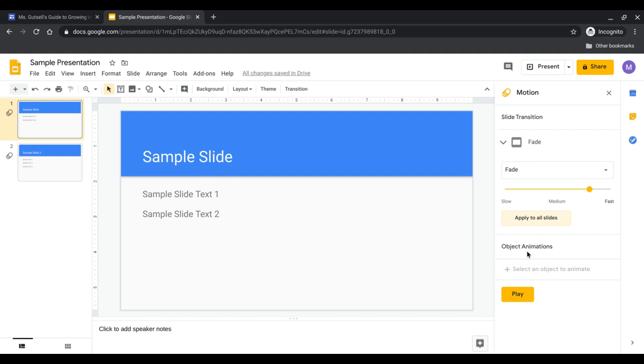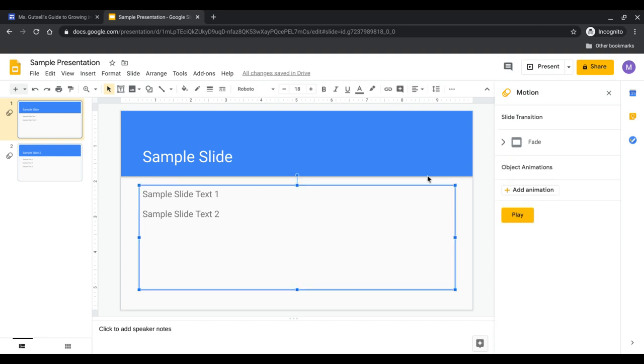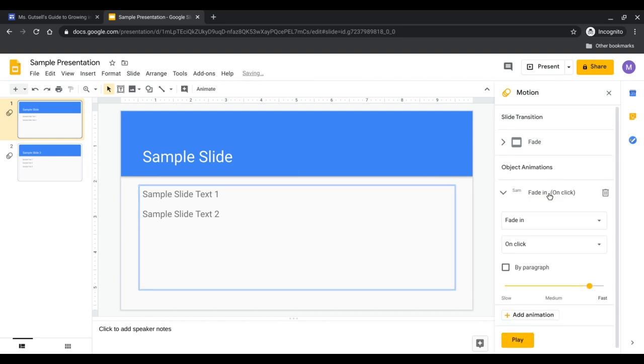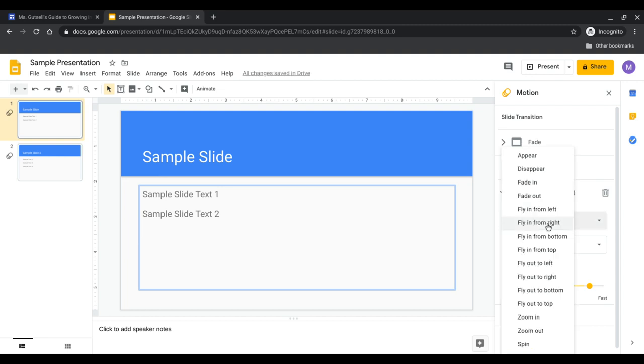I can also add in individual animations for my slide. To do that, I first need to select an object within my slide. From there, I would click Add Animation, and then I can choose to have my text fade in or appear in the slide in a variety of ways by selecting my preferred method.